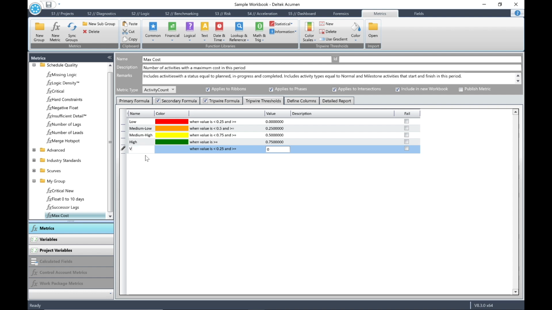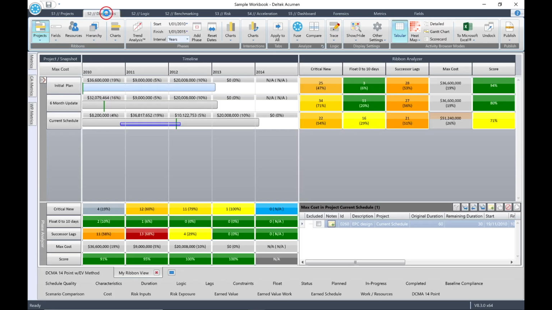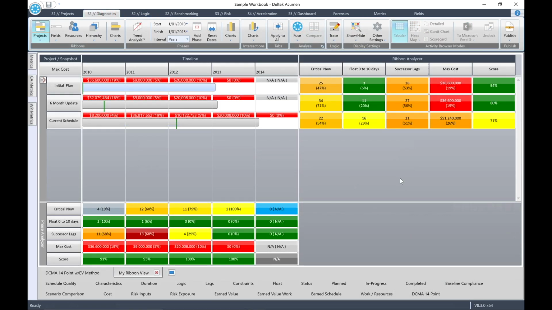Then rename the new threshold from Threshold 5 to Very High. From the color palette, choose a color, say pale blue. Then for the value, select 1. Now go back to the S2 Diagnostics tab and click Fuse. You'll see that the max cost cells are now colored.